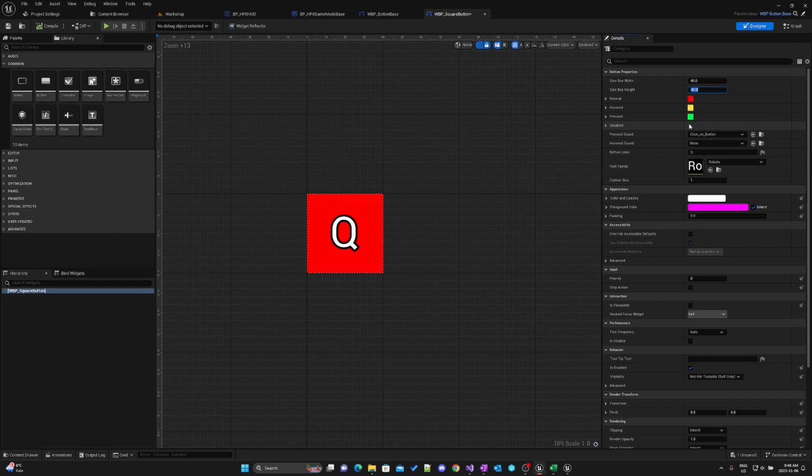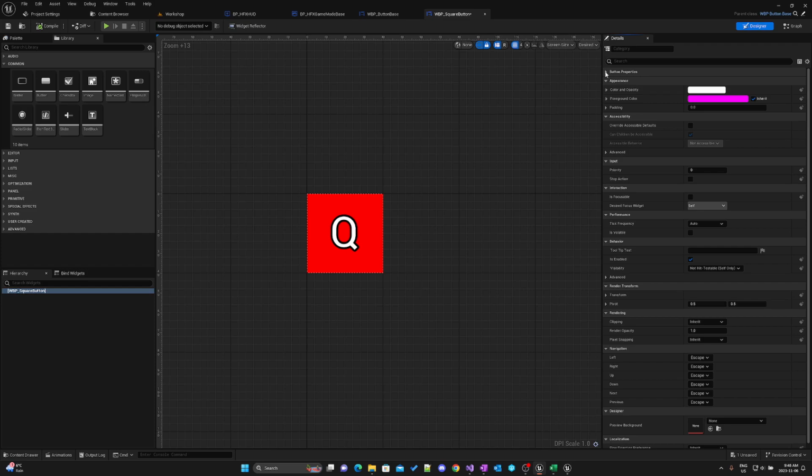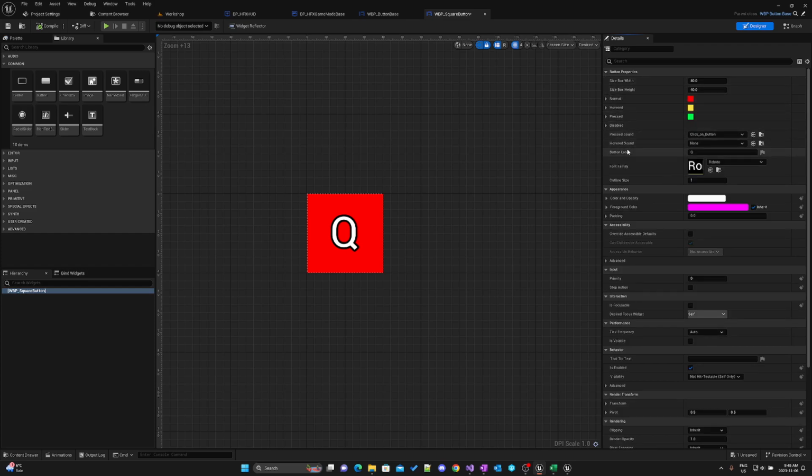But now we've got our different normal, hovered, pressed, and disabled color sets here. That's pretty good. I like to be able to see that. Our press sound, our hovered sound. It's kind of funny that those all went in there. I don't remember putting them in there. I didn't, in fact. Button label, though, we'll change that later. And we'll leave the font, we'll leave everything else the same because it's square.